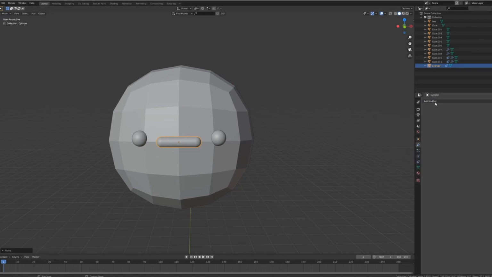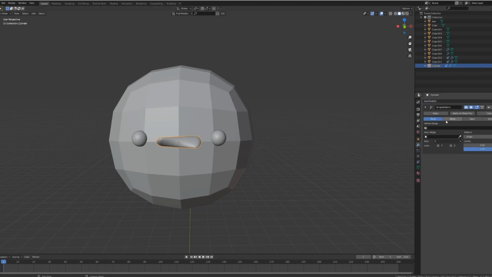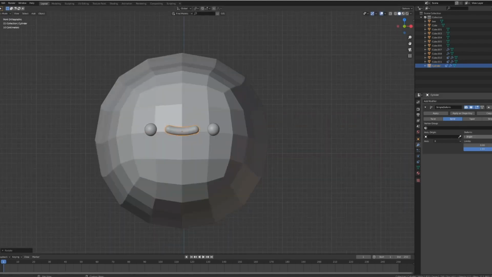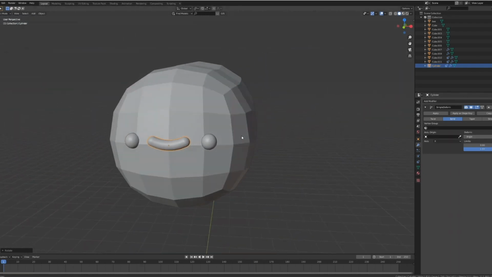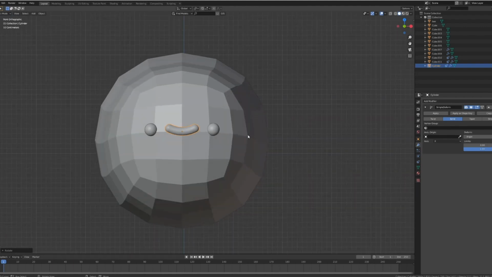What I usually do is I add a modifier, the simple deform modifier, switch it to bend, rotate on the x-axis to about 90 degrees, and you can already see that we have like a really small type of smirk. I usually drive into about 70 degrees, so it's not an exaggerated smile, it's just a cute little smirk, because that usually really works with the characters.